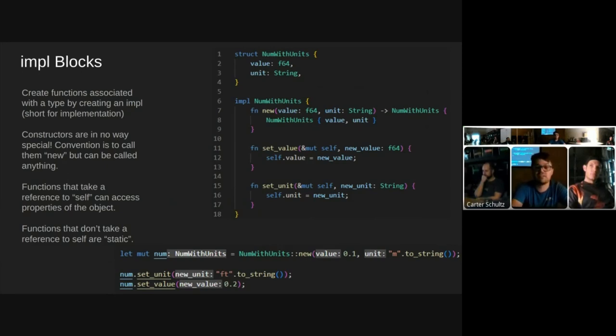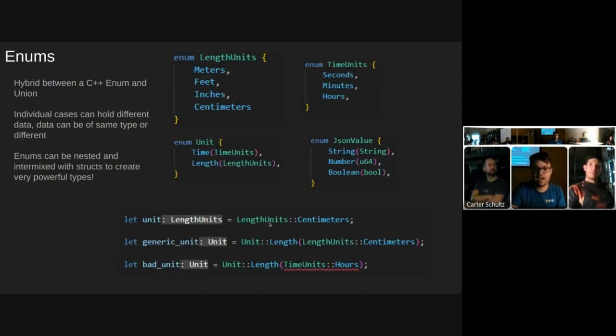So that's the difference: new here is a static function. I don't actually need a NumWithUnits object initialized to call that function. Any function that takes self in any form, I have to have one first. And so here's the basic syntax at the bottom of calling that. Good? Sweet. We're now going to get into enums.